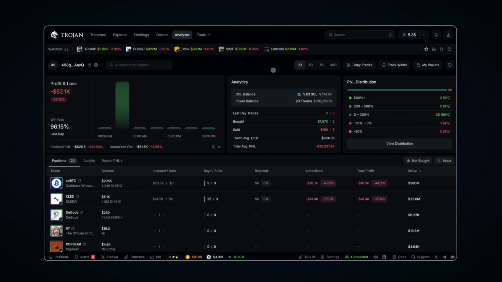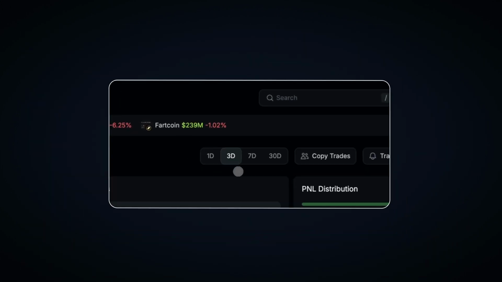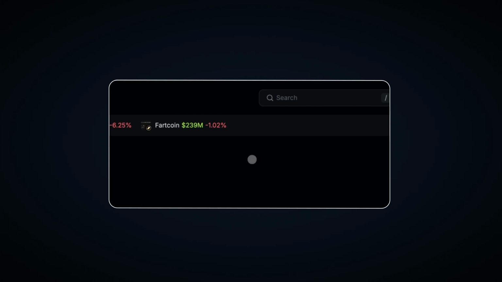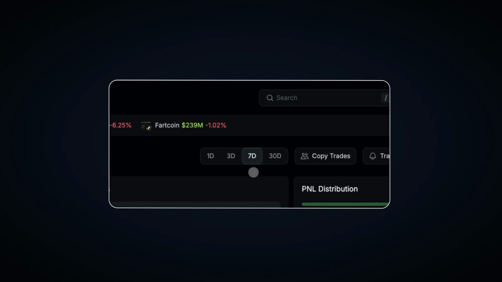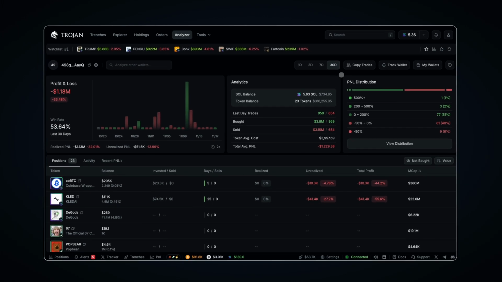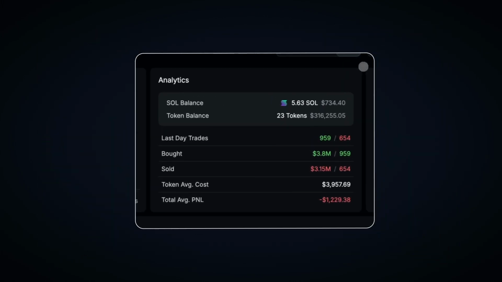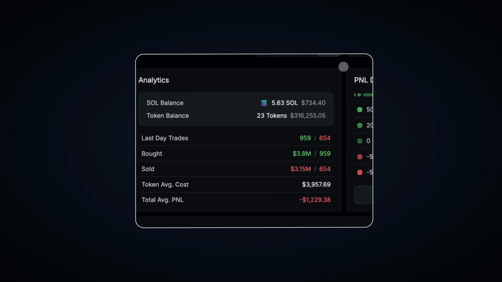Right away, you'll see key insights in the top left: total P&L, win rate, and how that wallet's performance has shifted over time. You can toggle between 1 day, 3 days, 7 days, and 30 days right up here. Let's switch to 30 days. Yeah, now the picture comes into focus. In the center, you've got the fundamentals: balances, trading volume, and how much that wallet is spending.